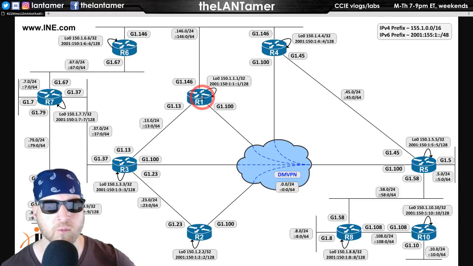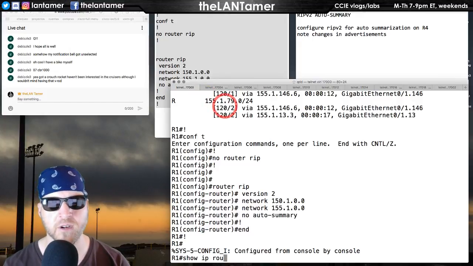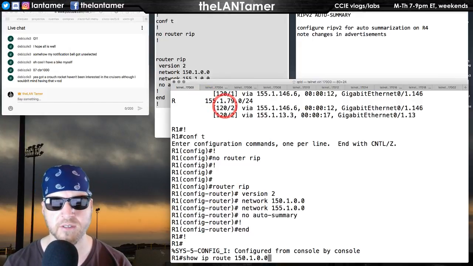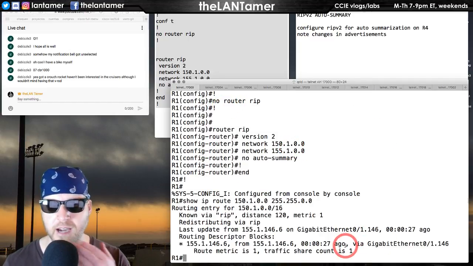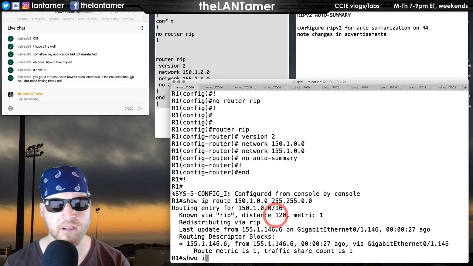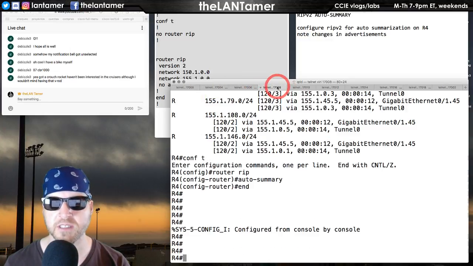Okay, so what happens on router 1? Because router 6 is going to advertise the slash 16 and router 4 is going to advertise the slash 16. Let's see what it looks like there. Show IP route 150.1.0.0. Okay. If we do show IP rip database, notice it says it's getting this from router 6. 4 should be advertising it as well.